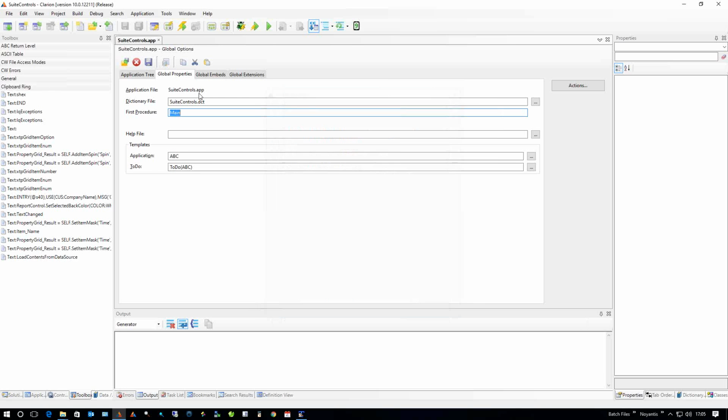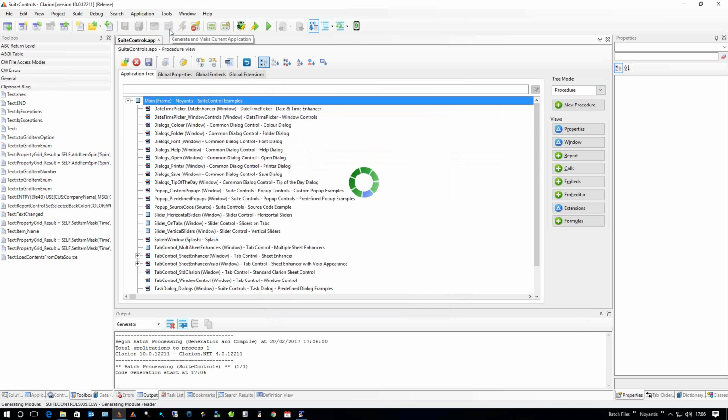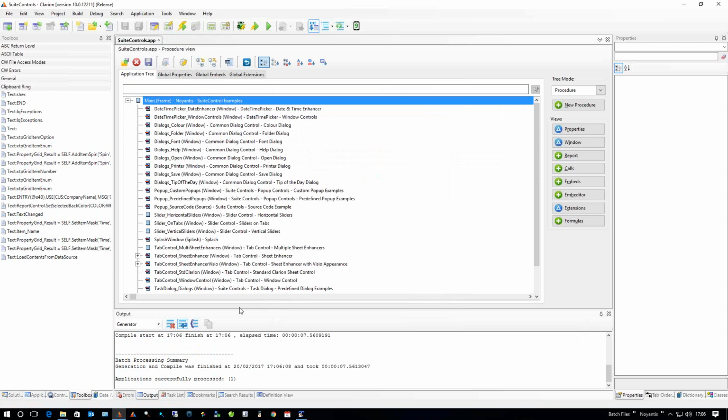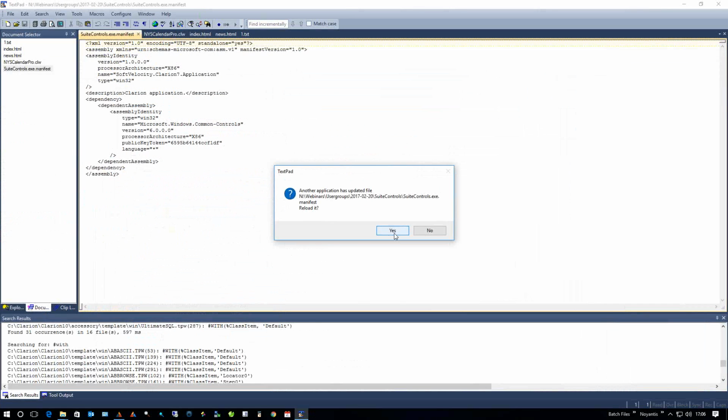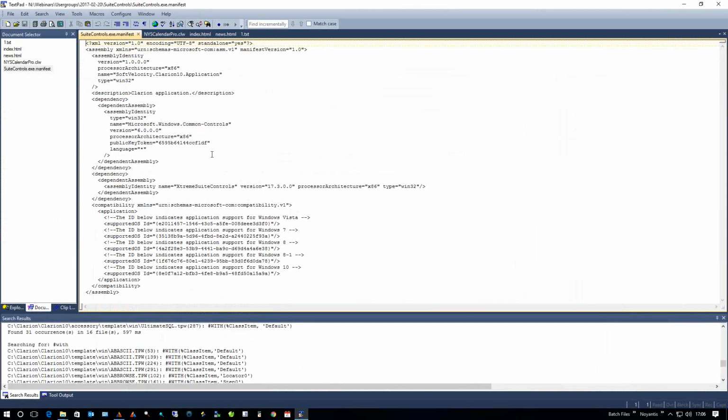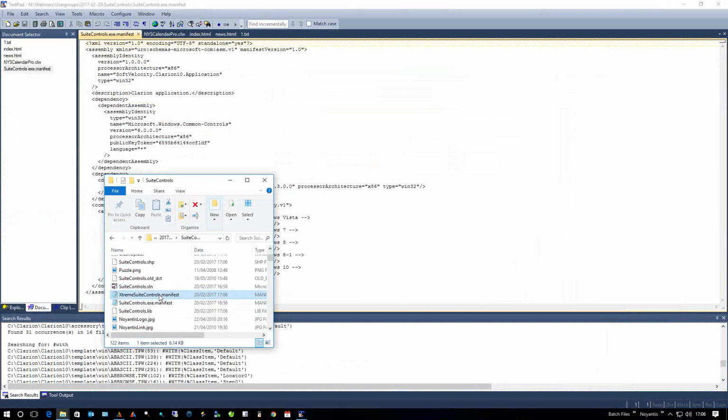So turn that one off. We've got generate manifest. I'll recompile the app. Now, without running it, let's have a quick look at our folder. Now we've got two manifests. If we go back to our original one, it'll reload, and it's put some extra settings in there for us to say it's going to talk to the Extreme Suite Control 1730. So that's a dependency.